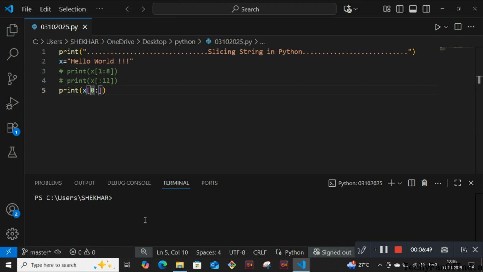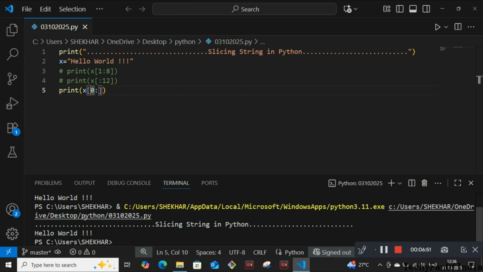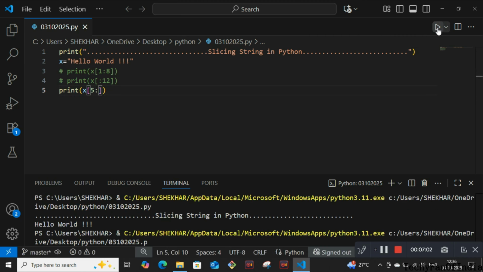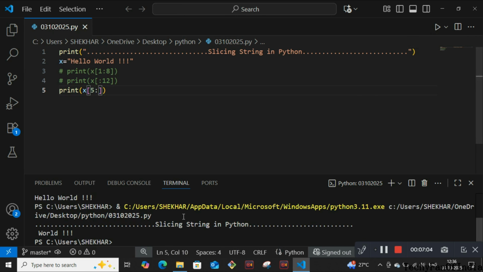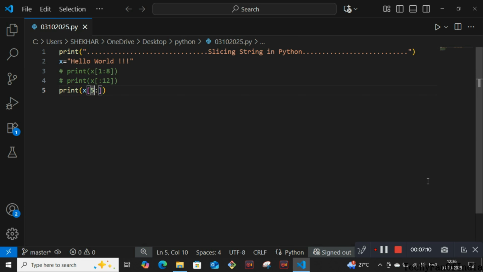Coming to the next one, we have mentioned 5 to the end, which means nothing after it. So it will start from index 5, and that is the reason it starts from "world", a space, and the triple exclamation symbol. We got this particular output.